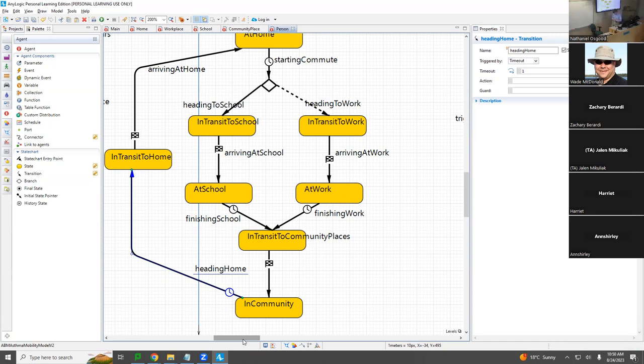Okay, so we have some mobility structure, state chart structure, but what we're missing is the logic to make the mobility happen, right? If we ran this right now, would people be moving around? No. Why aren't they moving? Because we haven't told them to move, right? We gave nice names, saying they're at work, at home, in transit, but we actually haven't effectuated it. We haven't made it happen.